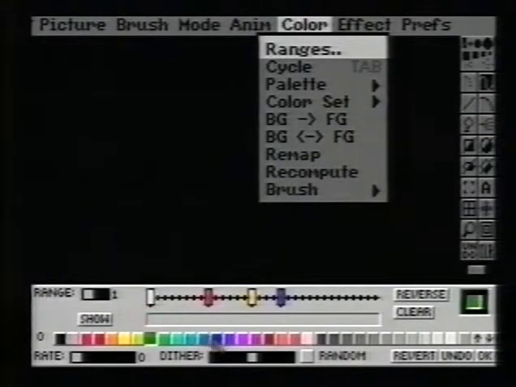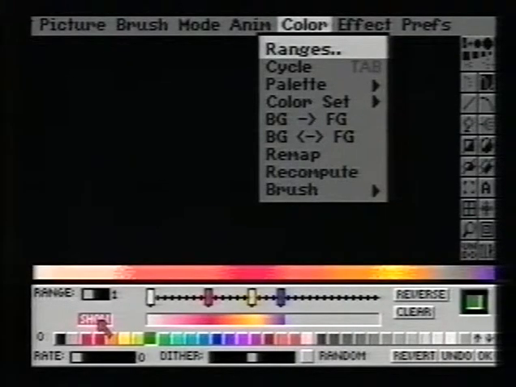You can reverse the direction of the color range, and therefore the direction of cycling and gradients, by clicking the Reverse Action button. Click Show to see the results of your color selections and placements. The band beneath the bar shows the gradual transition from color to color. In the non-HAM modes, the band above the range requester shows a magnified version of the gradations, using only the colors that are available in your base palette.